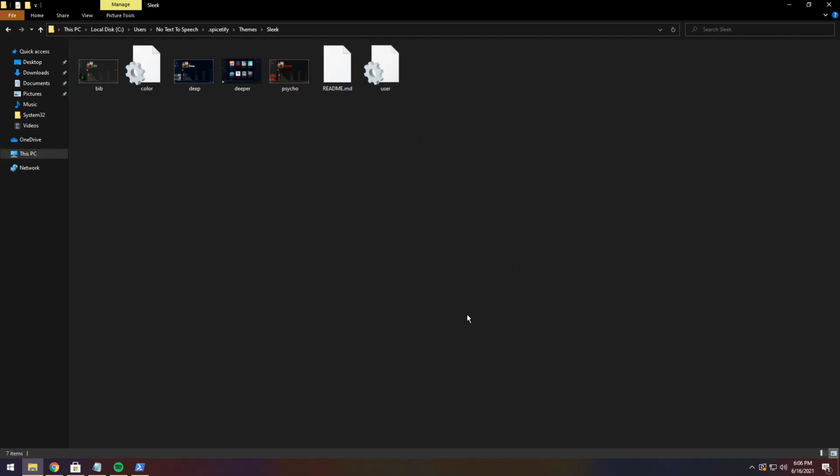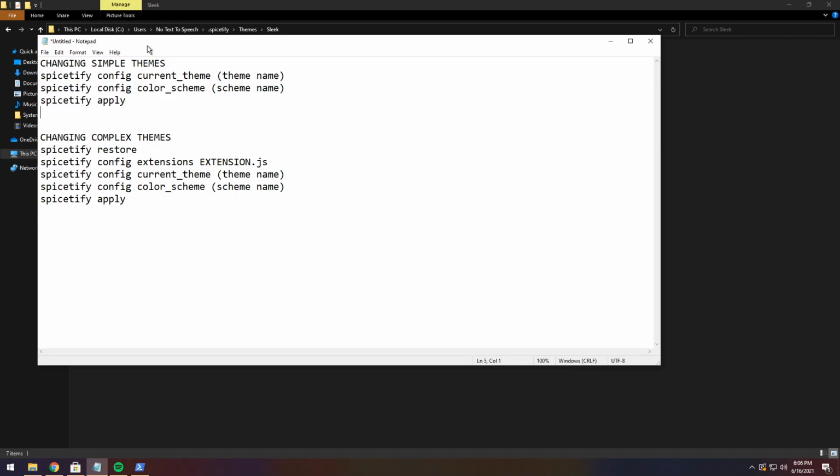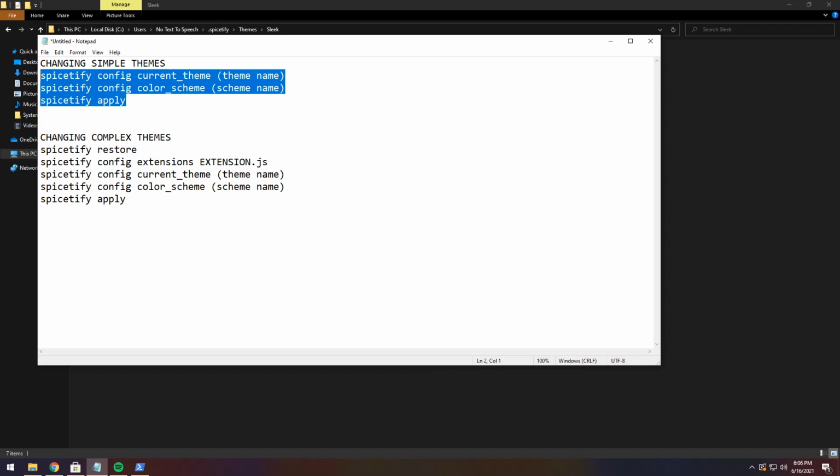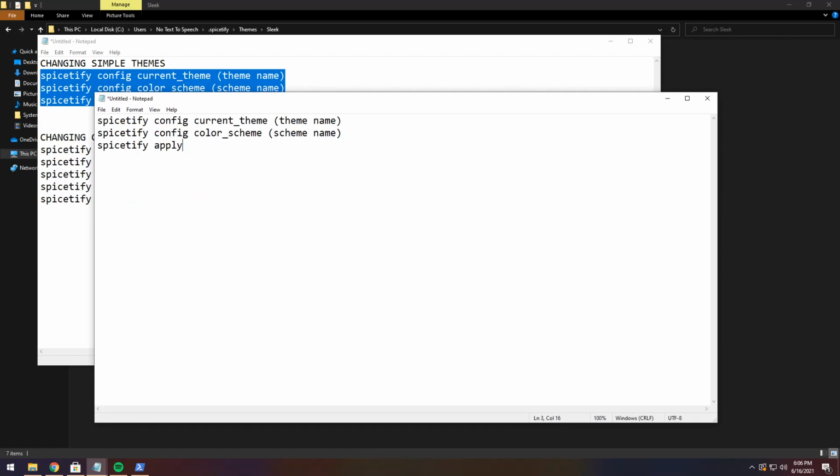Well, to apply the theme, all you need to do is go into the YouTube description, and this is my perfectly good simulator here, and you will see changing simple themes. You want to copy the code underneath it, and you need to press the Windows key and type in Notepad and open up a new Notepad page so you can edit this code before you paste it into PowerShell.